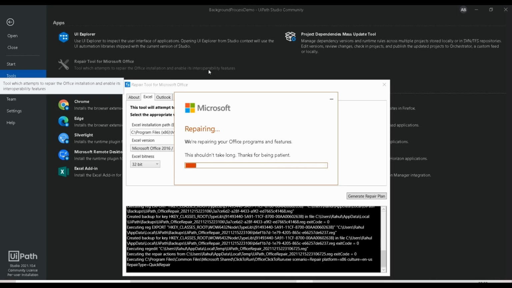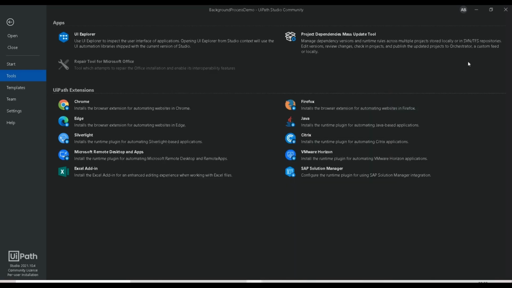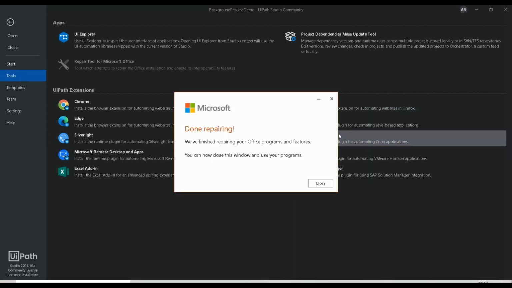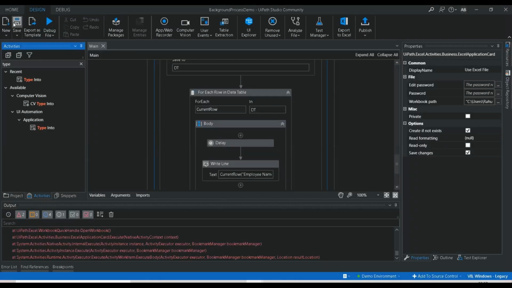So it will take some time to repair your Microsoft Office. Please wait for it. Once the repairing is completed, you will get a pop-up like this. Okay, so done repairing. We have finished repairing your Office programs and features. You can now close this window and use your programs. Okay, I'm going to click on close.